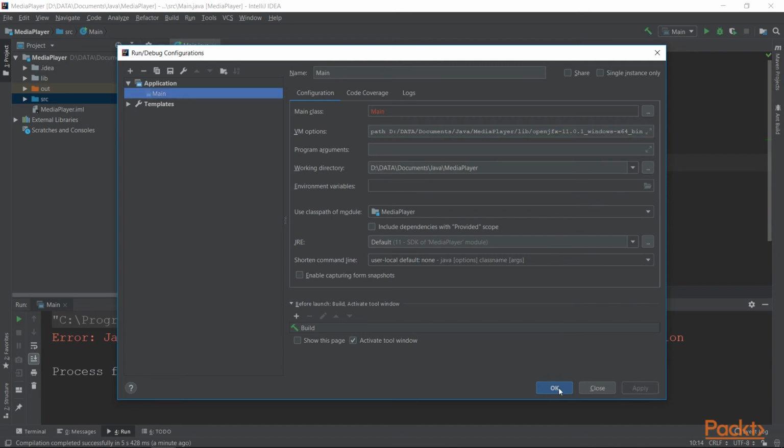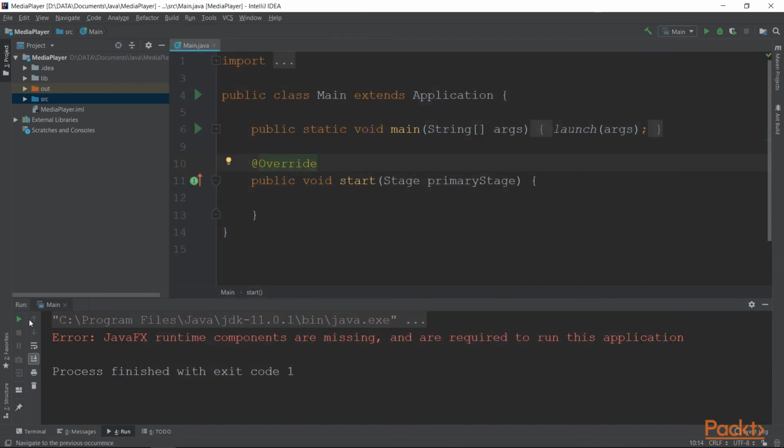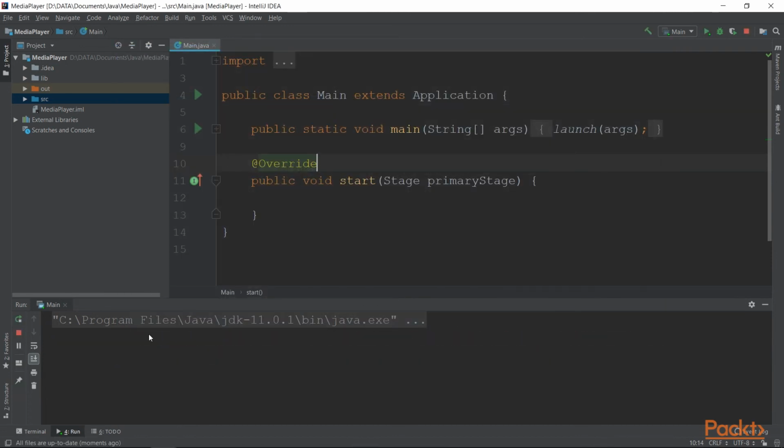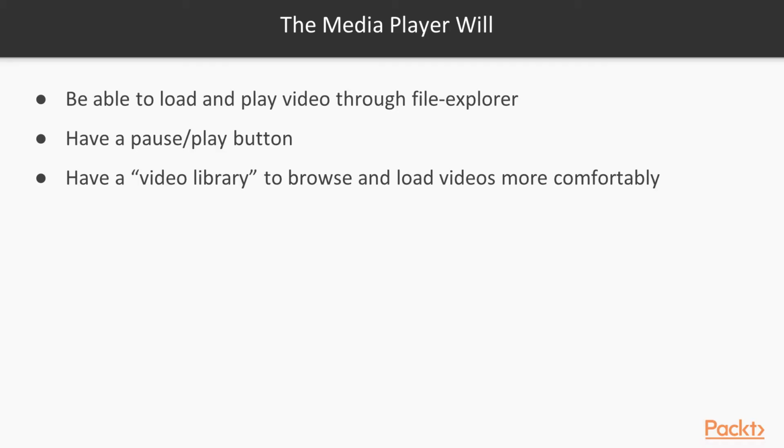Click on Apply, click OK, and as you can see, if we run it, it will build and run just fine. Problem is, we don't really have an application right now, so it does nothing. But it doesn't crash as well, which is a good sign. Now let's plan the media player. The media player will be able to load and play a video through File Explorer. It will have a play/pause button, and it will have a video library to browse and load videos more comfortably.